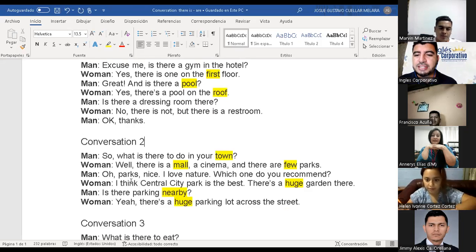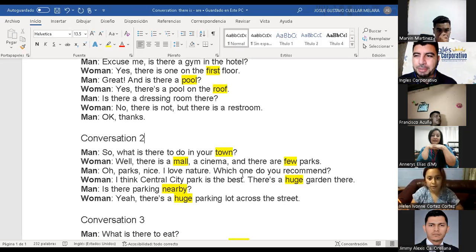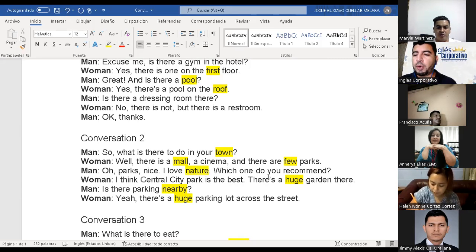So, what is there to do in your town? ¿Qué hay para hacer en tu ciudad? Well, there is a mall, a cinema, and there are a few parks. Oh, parks. Nice. I love nature. Which one do you recommend? I think Central City Park is the best. There is a huge garden there. Is there parking nearby? Yeah, there is a huge parking lot across the street.